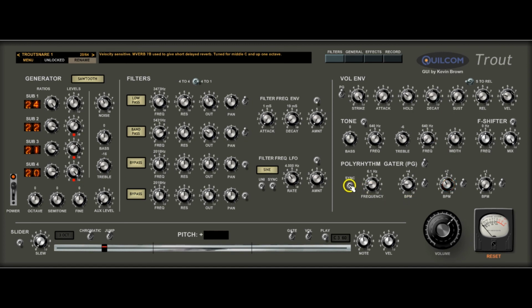And if you wish, you can sync it to your DAW's BPM, in which case this knob then becomes a division ratio. So you might have a bit of fun with that.